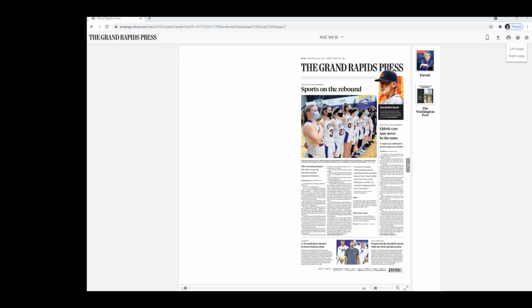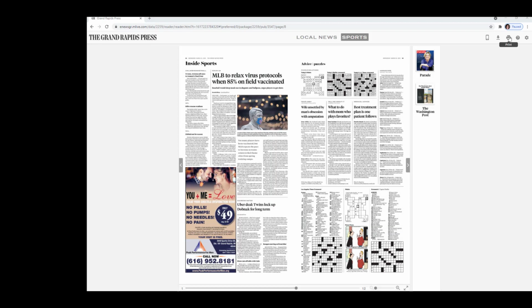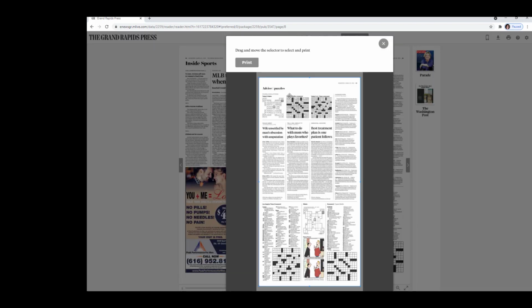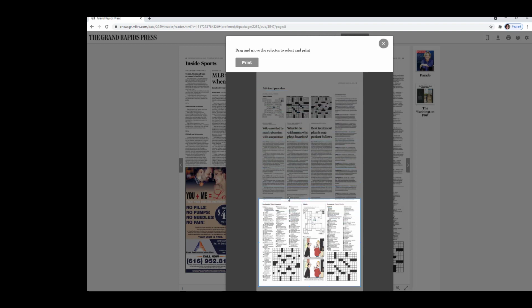To print out the crossword puzzle, you select the page, click on the printer icon, then right or left page, which will open up a print box. There you can print the entire page, or with the cursor, drag the blue border to outline the selection for printing. Once selected, click Print.